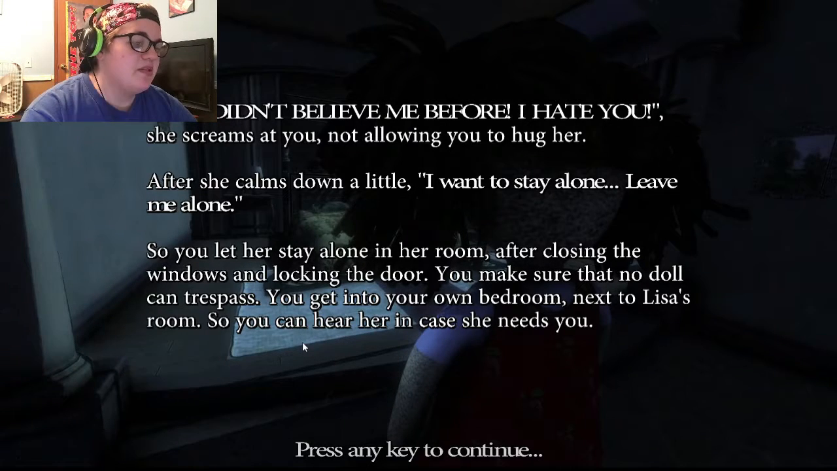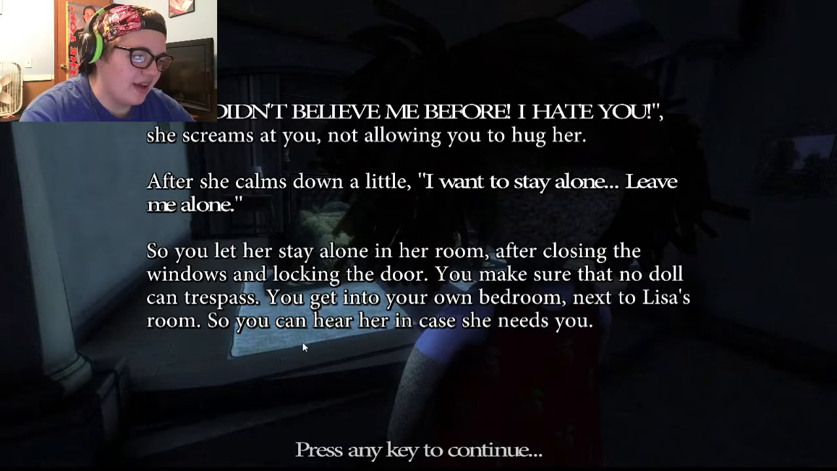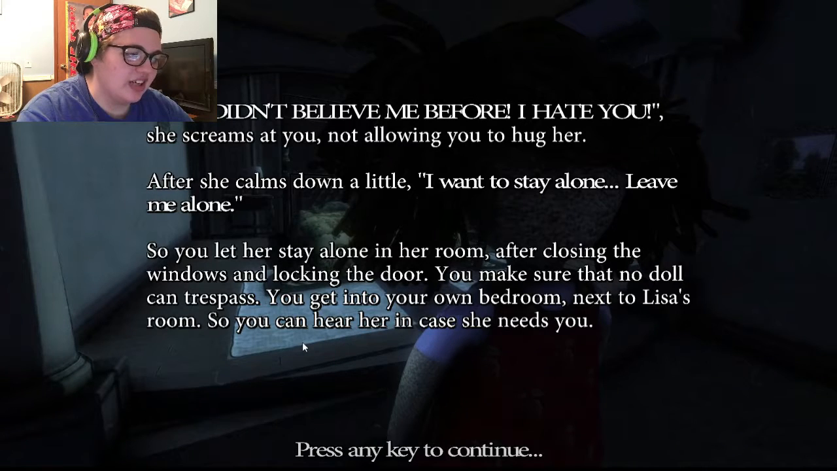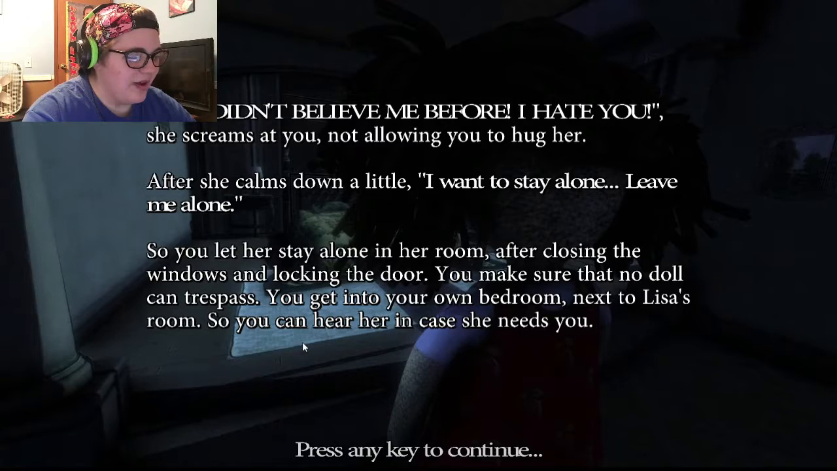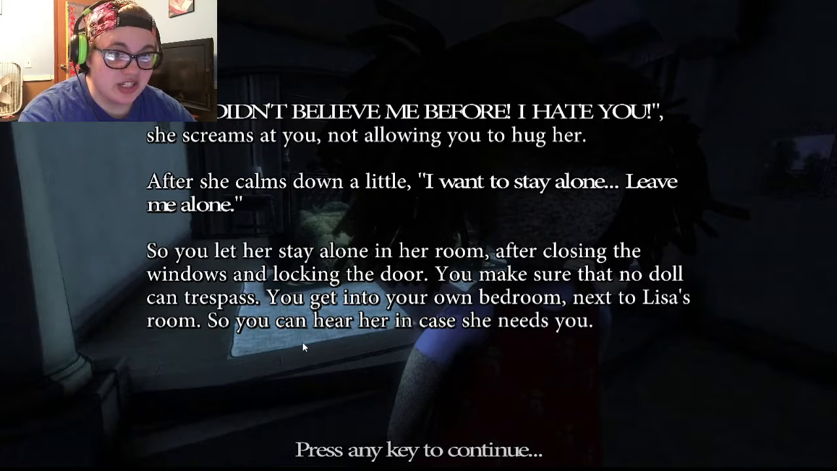"You didn't believe me before. I hate you." She screams at you, not allowing you to hug her. After she calms down a little, "I want to stay alone. Leave me alone." So you let her stay alone in her room. After closing the windows and locking the door, you make sure that no doll can trespass. You get into your own bedroom next to Lisa's room, so you can hear her in case she needs you.